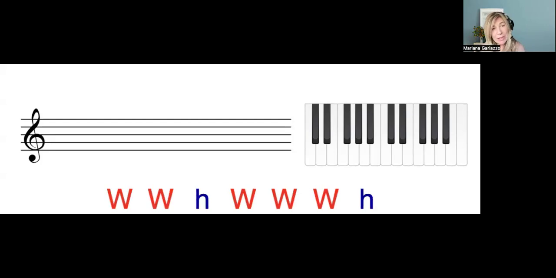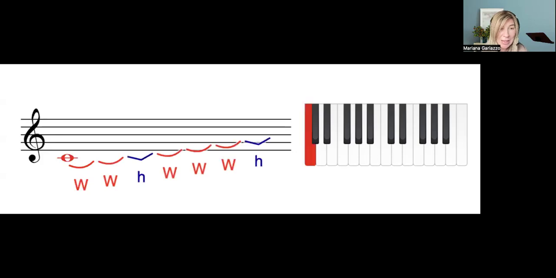W represents whole steps and the H represents half steps or semitones. So a major scale will have whole, half, whole, half steps. Let's build a C major scale. So our first note will be C.